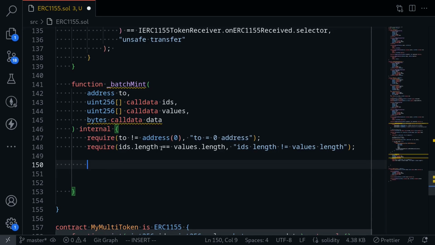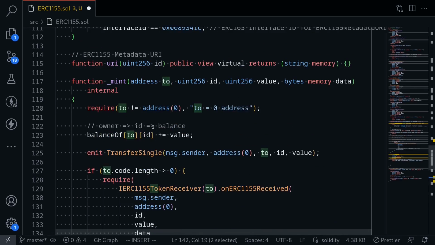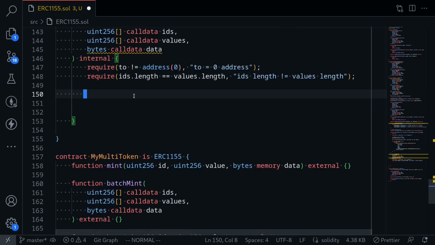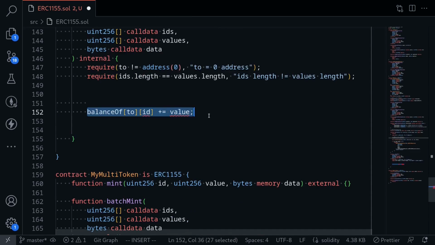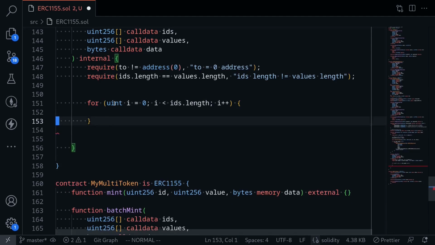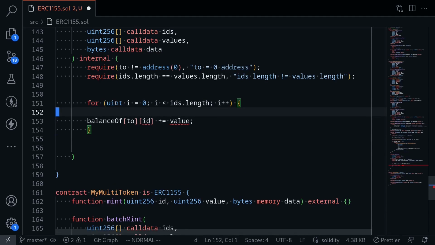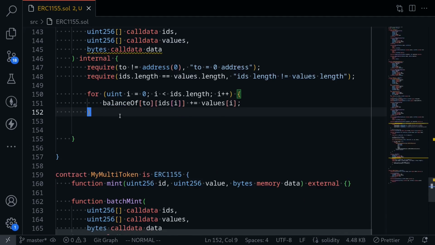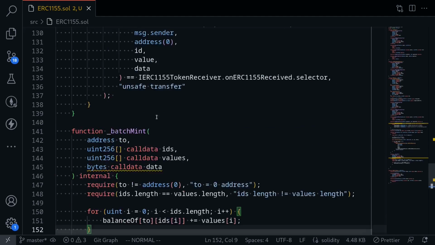And then next, we'll run a for loop to mint multiple tokens to the address to. To do that, first I'll copy this, paste it here, and we'll have to do something like this inside the for loop. So say for uint i equals 0, i less than ids.length, i plus plus, and then we'll update the balance of to. The id will be stored in ids[i], and value will be stored in values[i]. And then after we do this, we'll emit the event.